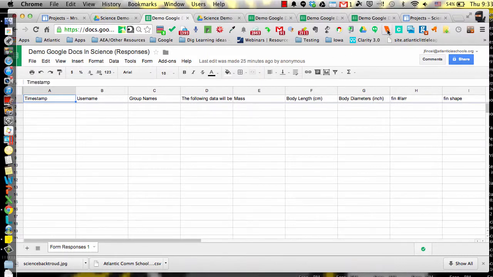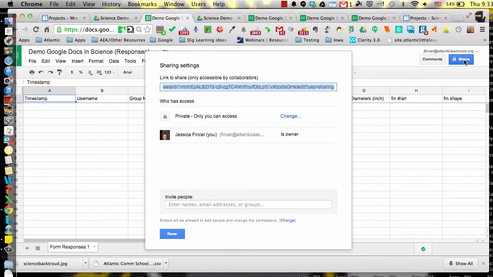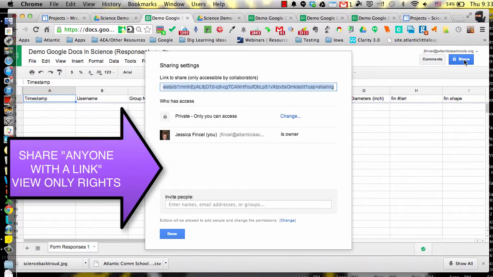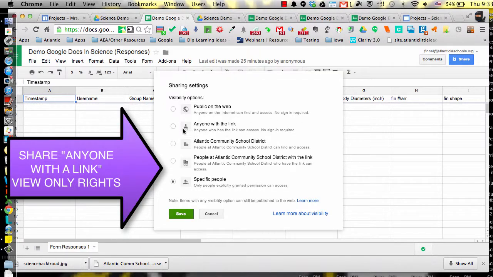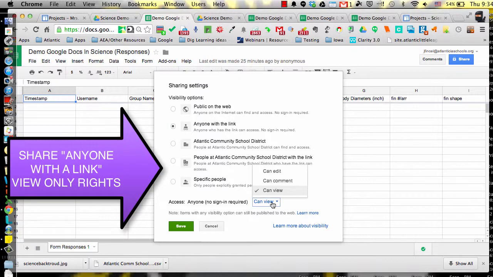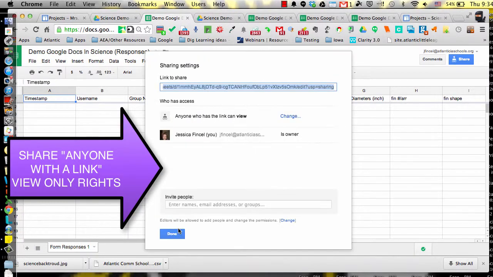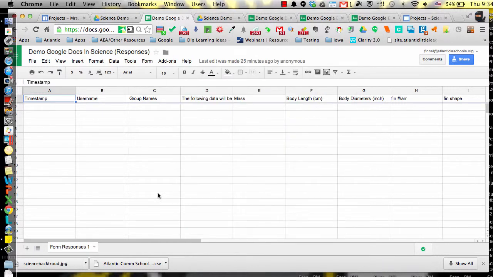So the thing I'm going to do is you need to make sure you have the correct permissions on this form. So I'm going to go ahead and click on Share. Again, I do go fast and this is a lot of information, so please feel free to pause this tutorial. I'm going to click on Private and I'm going to click on Change, and I'm going to change it to anyone with the link because I want anyone with the link to have view only rights. So I'm going to go ahead and hit Save. And I'm going to hit Done. Now I'm going to go up here and copy this URL.